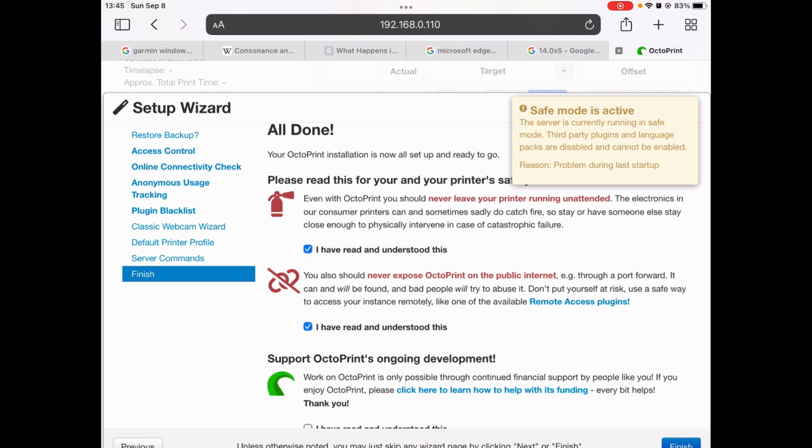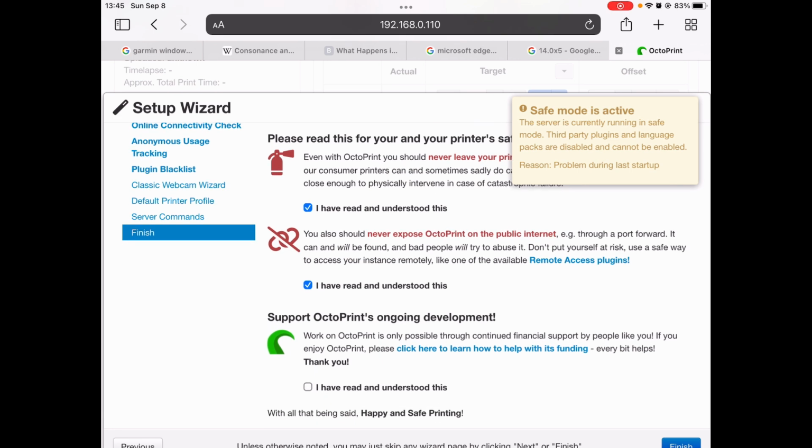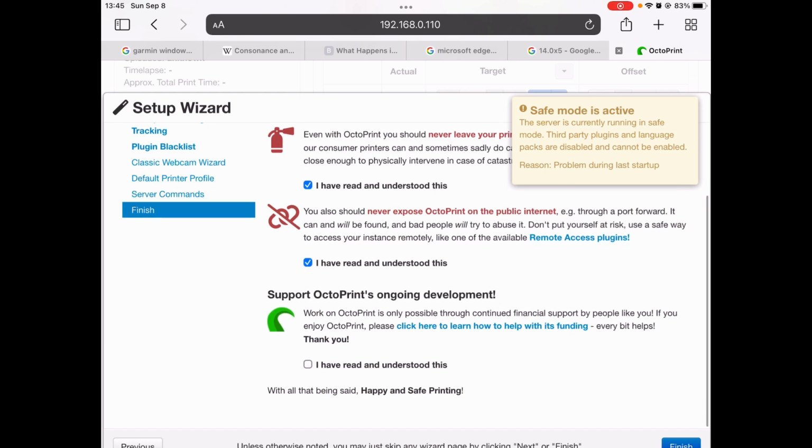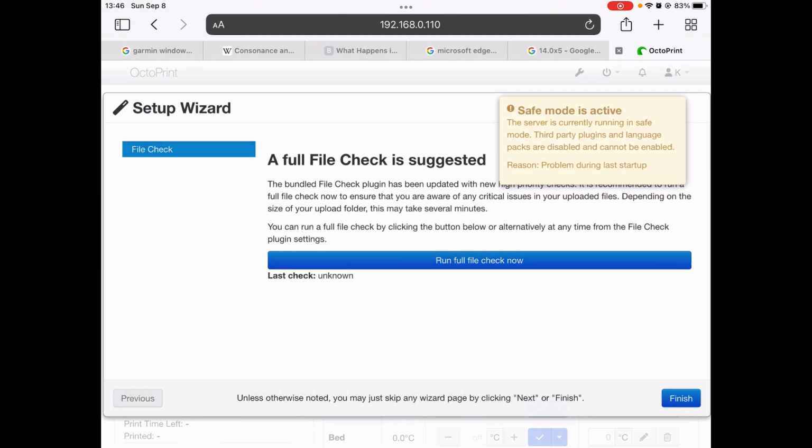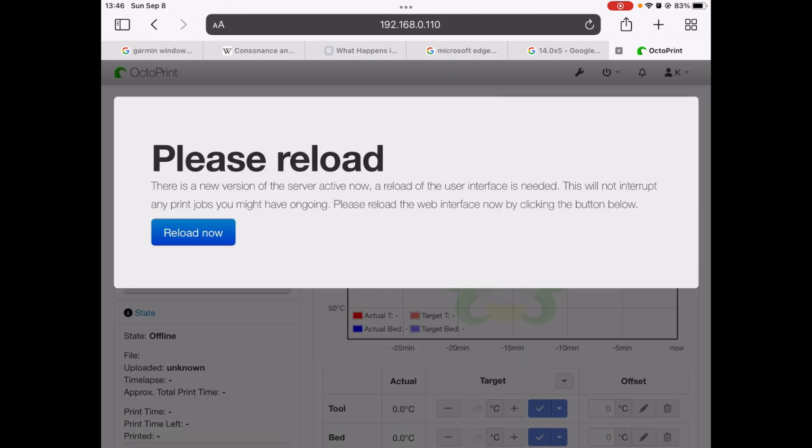Do note, there are cases of 3D printer fires, and don't expose Octoprint to the internet. There's like Octo Everywhere and a couple other plugins that you can use. And then press finish. And boom, we have Octoprint set up. Press finish. Press reload. This will happen multiple times just because of how slow it is.